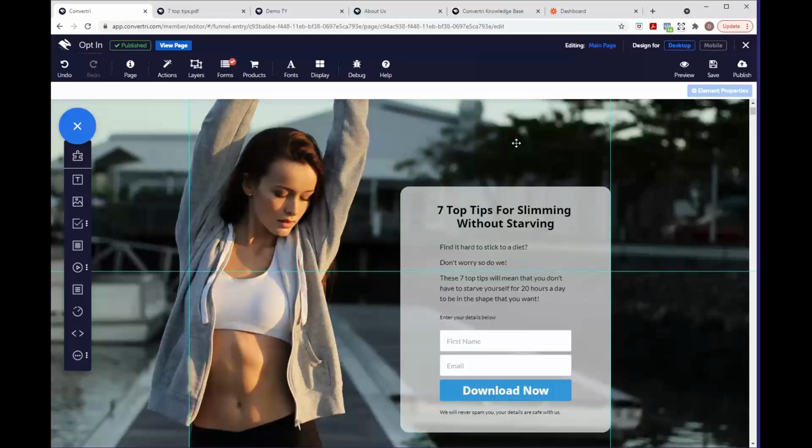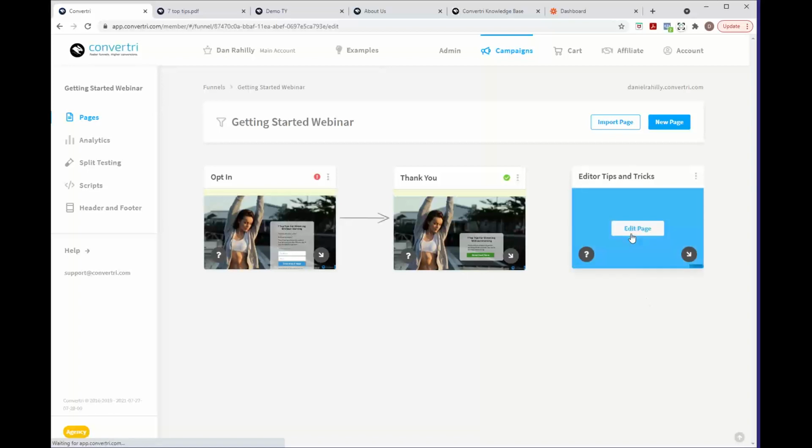And I'm now going to move on to some little tips and tricks in the Convertri editor that will help you save time when you are building out your pages. So I'm going to save this now just so we've got it in the future. Go back to my funnel. I'm now going to open this editor tips and tricks page and get started on that section.